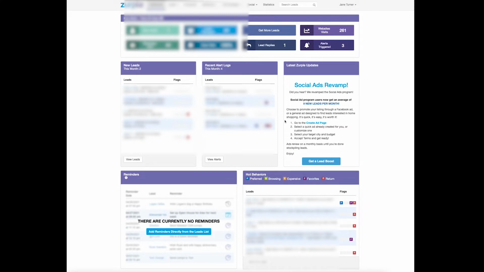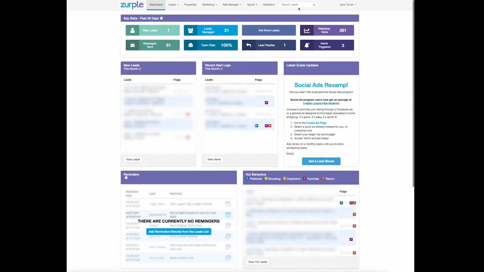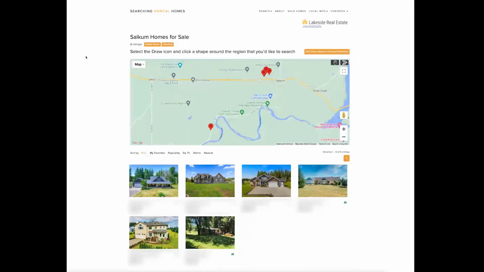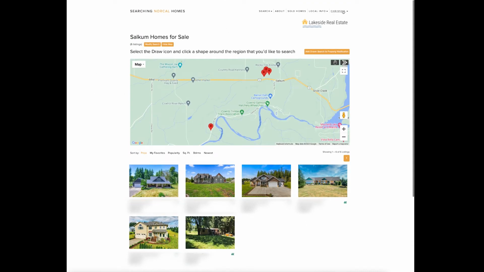So let's dig into what Zurple is, but before we do, I just want to do a quick recap of how Zurple functions. It's basically a lead generation and nurturing platform that pairs this Zurple back office, this dashboard with all these different options up here, and your Zurple website. Now I've got one up right here. This Zurple website essentially acts like a glorified landing page. You send traffic to your Zurple website. Leads sign up. You can see I've signed up here.